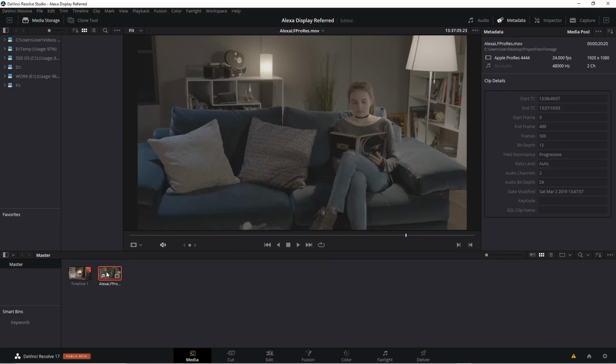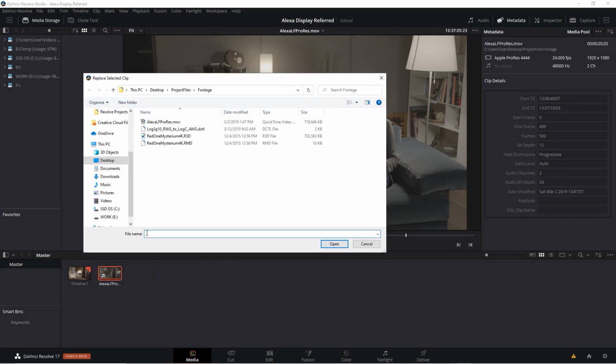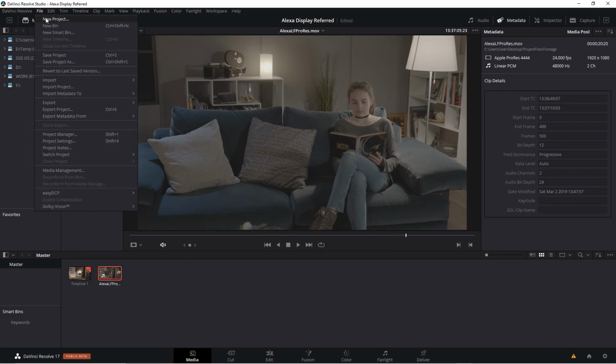You can also replace. Right-click, replace selected clip, get a browser once again, and this time select the exact clip that's missing, and open. Once the clips have been relinked or replaced, you can save out the project. Those directory paths are updated and will stay permanent to that project, and so next time you open the project, the clips will not be missing.